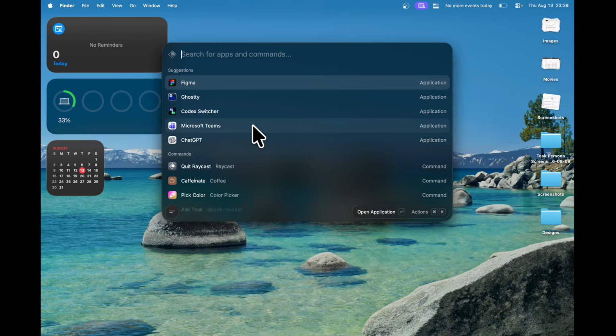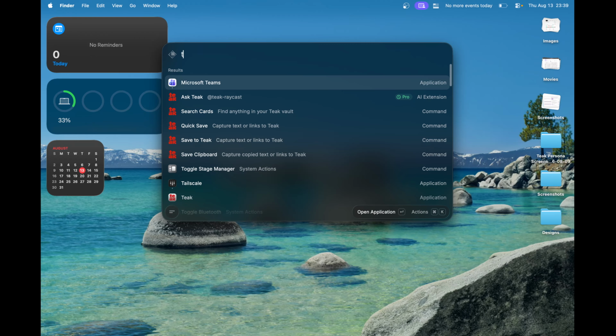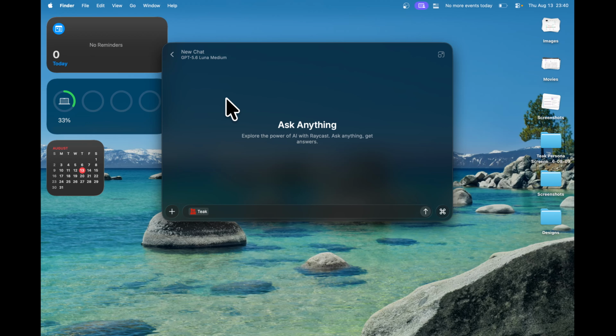Raycast, if you don't know, is like a quick launcher app with lots of cool extensions, and one of those extensions now is Teak. Teak is a place to store your design references, bookmarks, anything really, and Teak now has a Raycast extension. So it has things like Ask Teak. So this is AI Ask. You can just ask for things like images with screenshots, and it will show things like that.